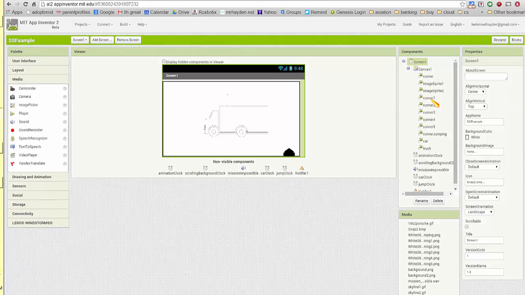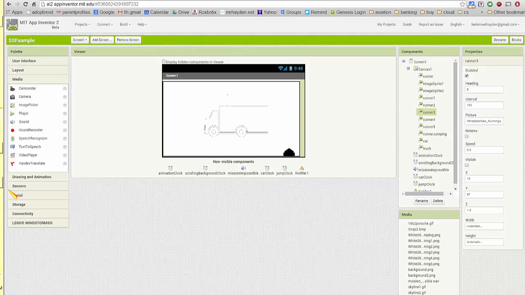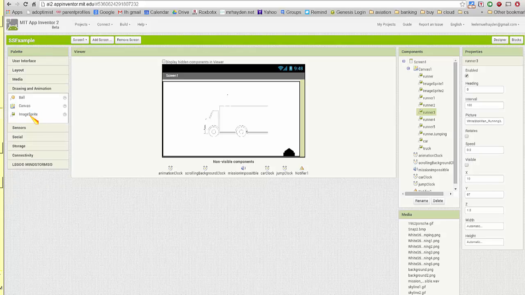So I think I did it already, so that I wouldn't waste a whole lot of time doing it in the screencast. But what you'll want to do is go to drawing and animation, go to image sprite, drag 6 of them. Actually, do 7, not 6. Name five of them runner 1, 2, 3, 4, 5, and another one runner jumping.